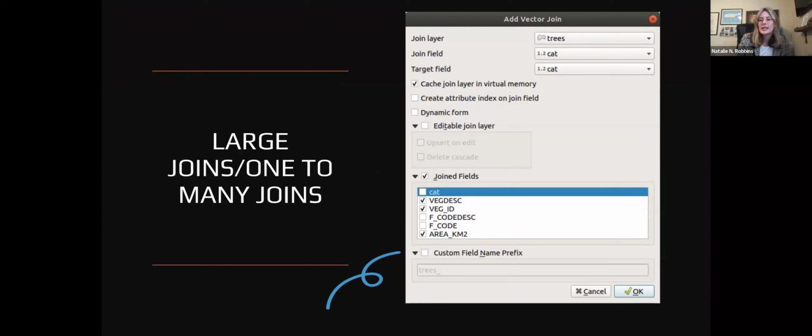And a little trick is, actually Stacy taught me this, if you are doing a join and you don't want the joined fields to have the prefix name of the layer you're joining it to, you can press this custom field name prefix box. If you uncheck it, it'll just put the names in there normally instead of affixing a prefix of whatever that layer was.